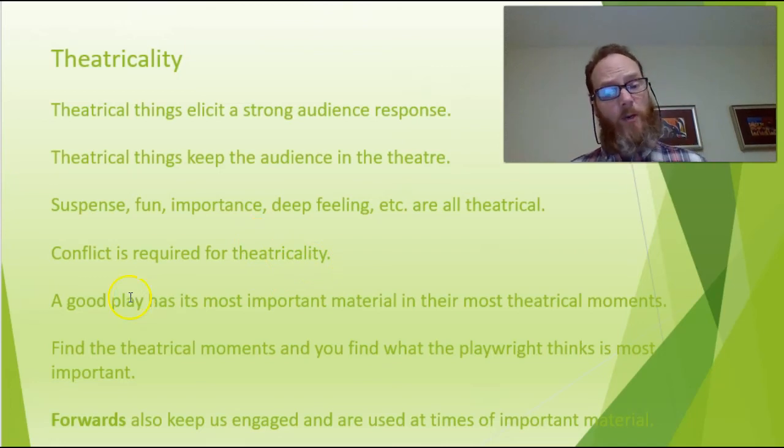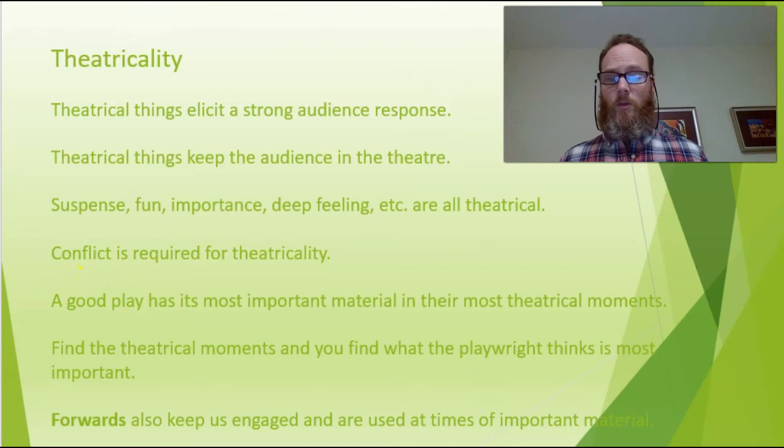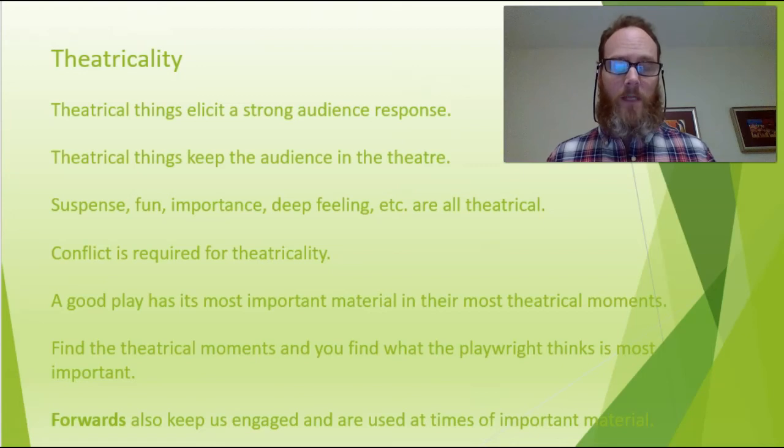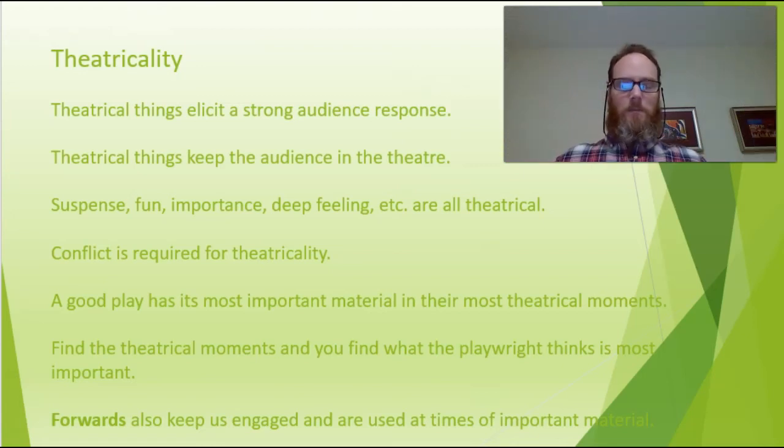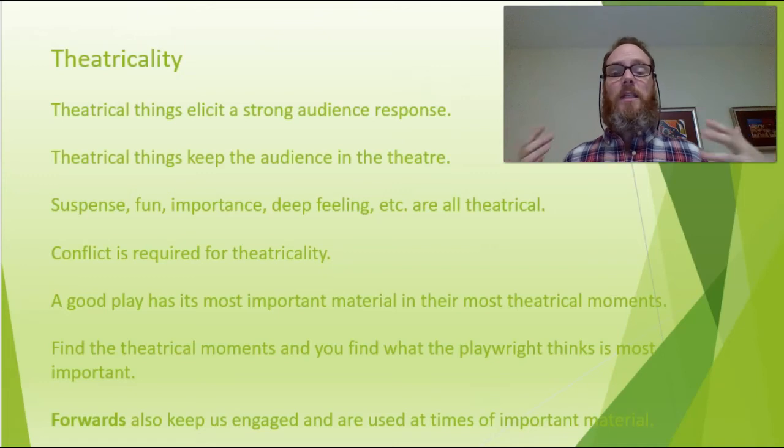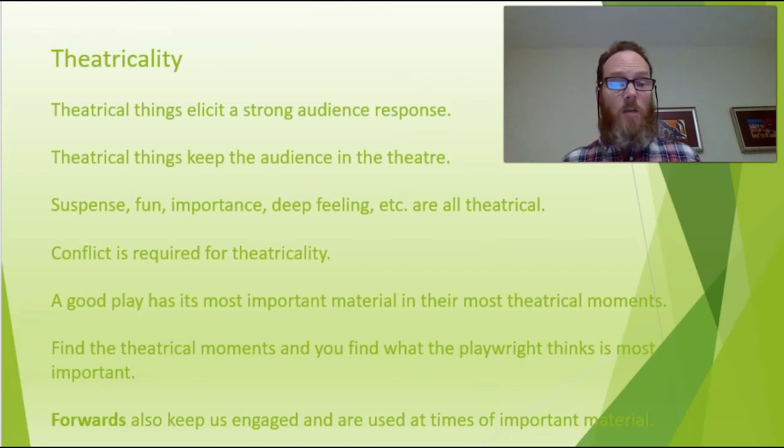So we as play readers and you as a writer would want to keep in mind that a good play has its most important material in the most theatrical moments. In the boom, boom, boom climax, we find out, oh, you're really my mother, or whatever. Those important bits of exposition often leak out in extremely theatrical ways. We should want to write that way. It just keeps audiences involved. It doesn't make it cheap or gimmicky. It's the way it works. So we, as people who analyze plays, need to find the theatrical moments, and then you find out what the playwright thinks is most important.